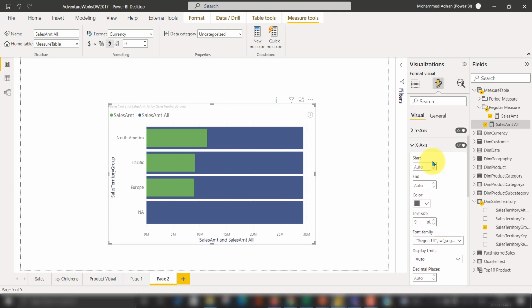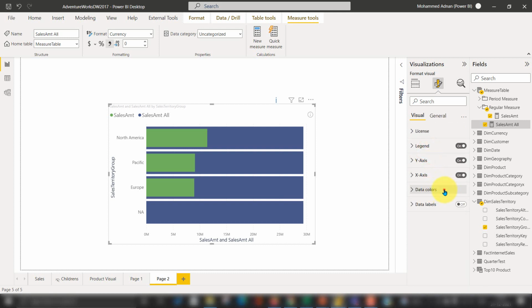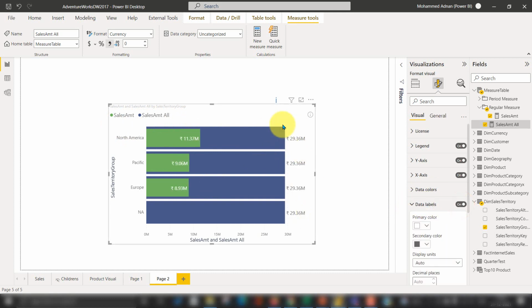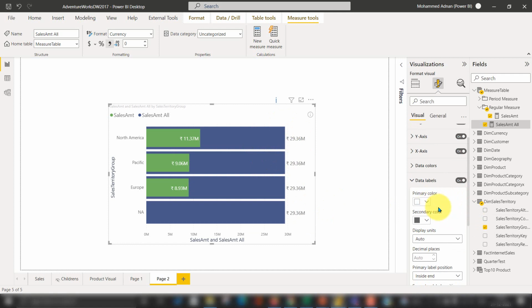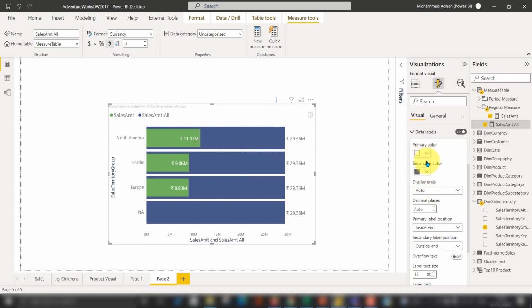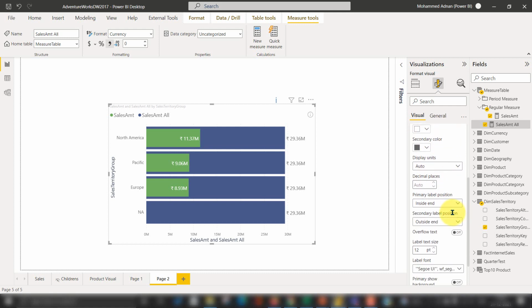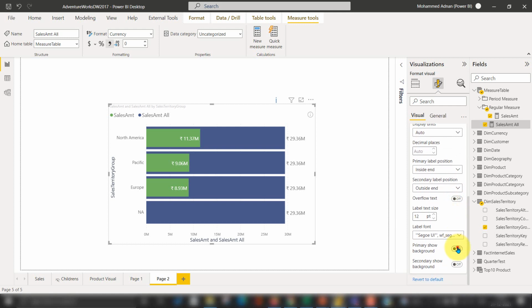All right, and line style, everything is fine. That's good. So for the data colors now, it is showing us two different colors here. One is for the sales amount and sales amount all here. So for the data labels, we can turn this on so that we can see the value here, and also we can set the colors of the data and also the position of it. So if you want to show this inside or outside, and decimal places, and also we can make the formatting of this one to show the background for the primary or secondary one.